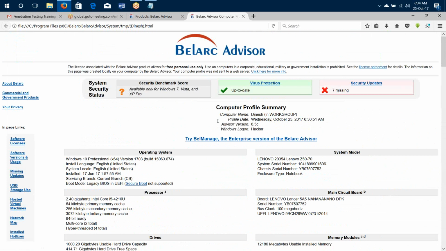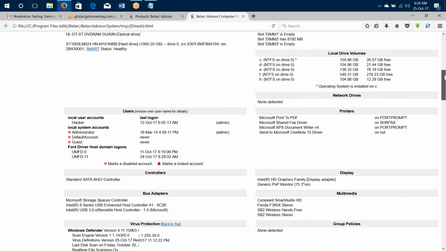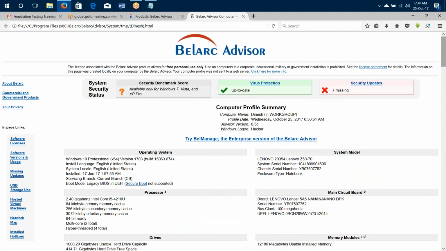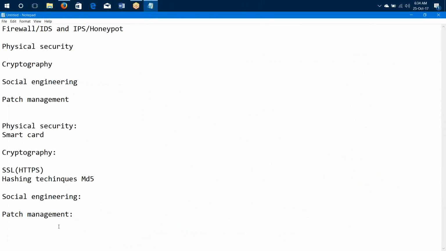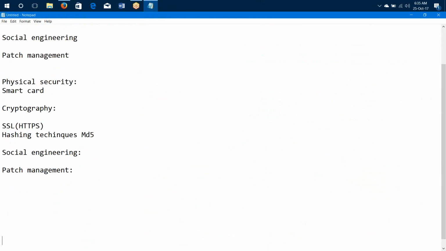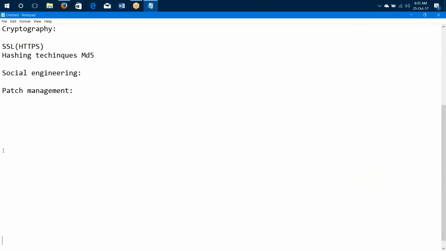So this is Belarc Advisor. Download it and keep it with you. That will help you a lot in future. If someone used your laptop, you can run Belarc Advisor and see what USB devices have connected to it and what they have done. That is how Belarc Advisor is useful. So download it and use it in your system. That is all about patch management. You can do patch management by using this Belarc Advisor tool. We have some other tools, but I don't remember all of them, but Belarc Advisor is a good tool for patch management.